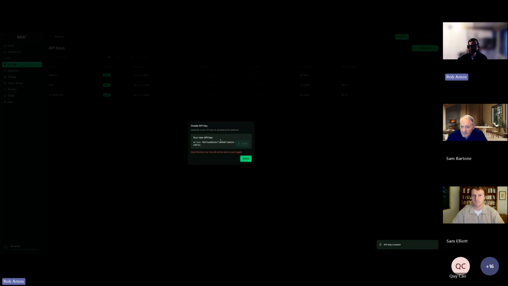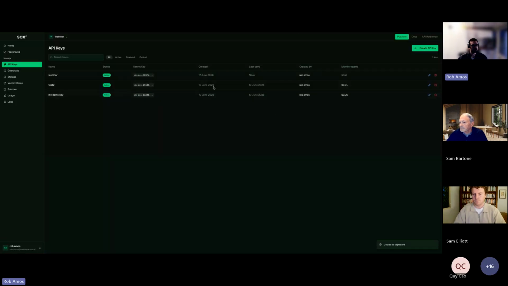Once we've done that, this is our API key. You only get it shown once, so you need to save it wherever you're going to put it. It will not be shown again. You will need to regenerate a new token if you lose it or it gets compromised. And so that's it. That's the API key we've created.